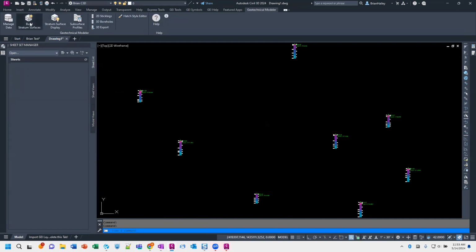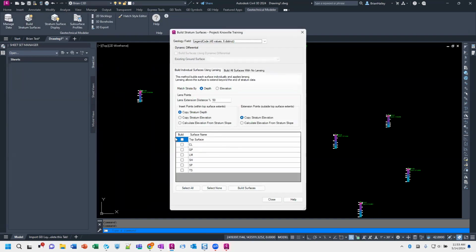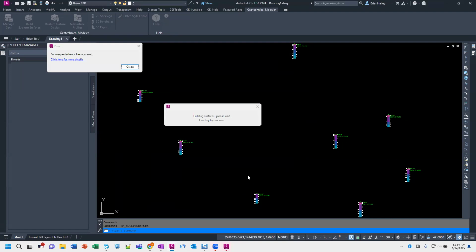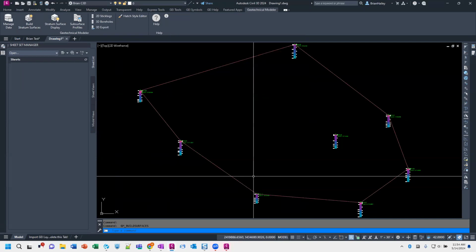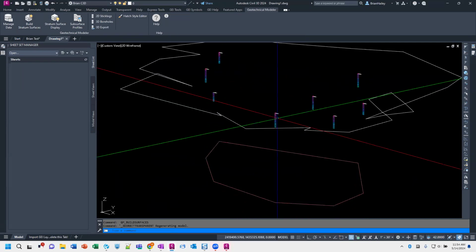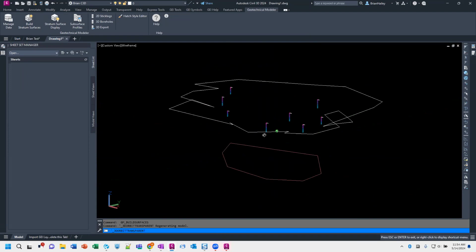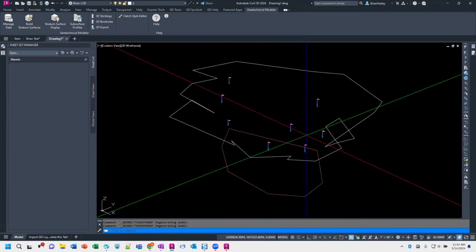Oh, come on. Eventually I'll get this. So what do you want to do? I'll just go ahead and do them all. Should then just select all, close that. Oh, sorry. Select all, build surfaces. And I should have surfaces for each one, but apparently something went wrong. That's lovely.